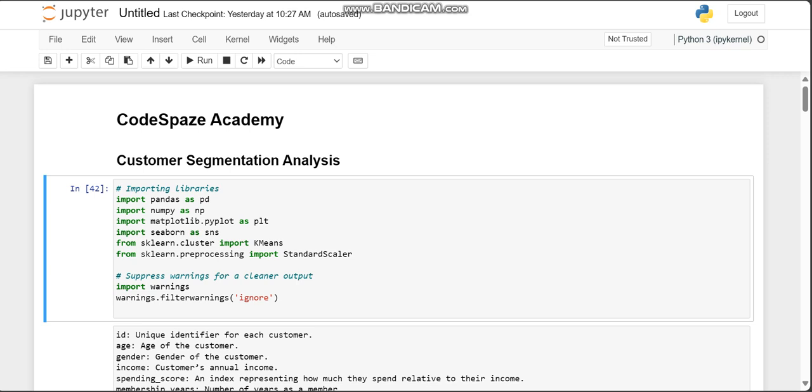Now, our first step would be importing the necessary libraries, which we'll be using in this particular project. Think of the libraries as tools that give us extra functions without needing to write everything from scratch.